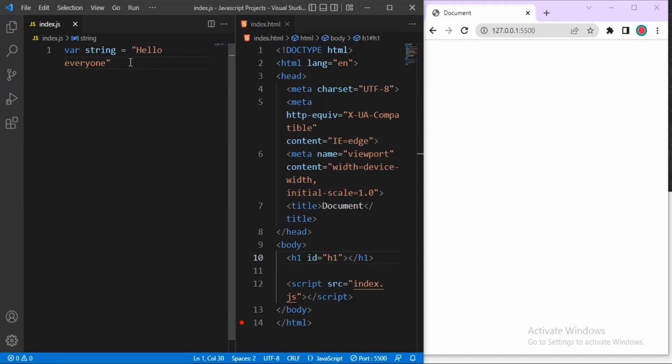Then the next thing I will do is create another variable. I will just call it output. You can call it anything you want. Let me say var output, then set it equal to our string.